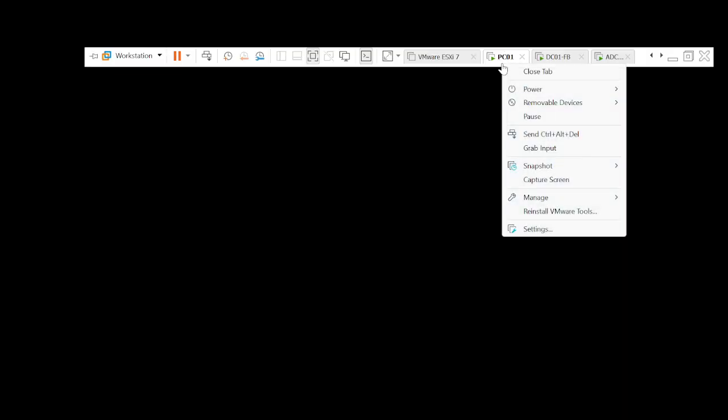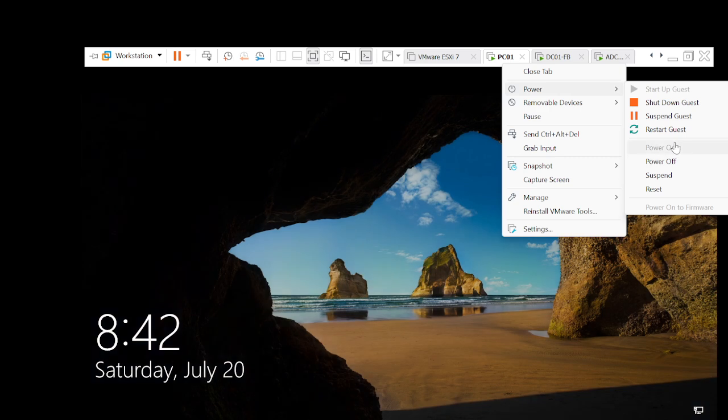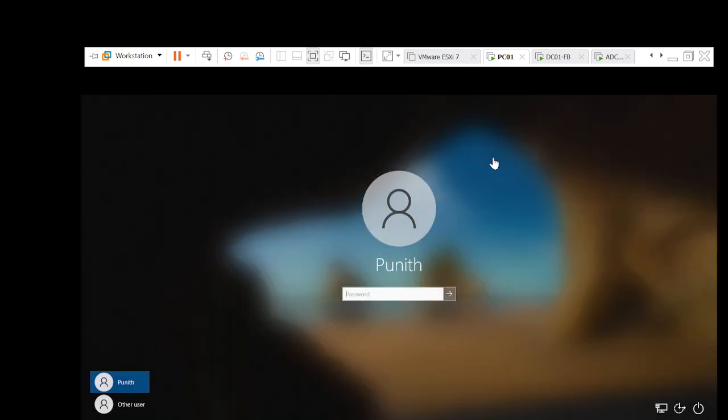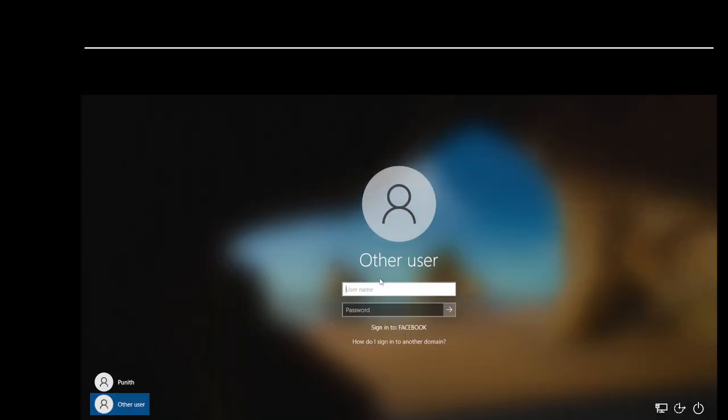Puneet and power off this one. Okay, or maybe send Control Alt Delete, and I can use some other user instead of Puneet. I may go to Keshav. And the password is password@123 1234.